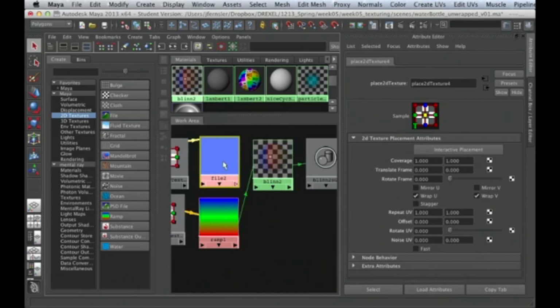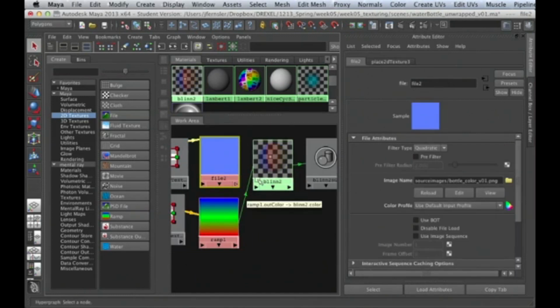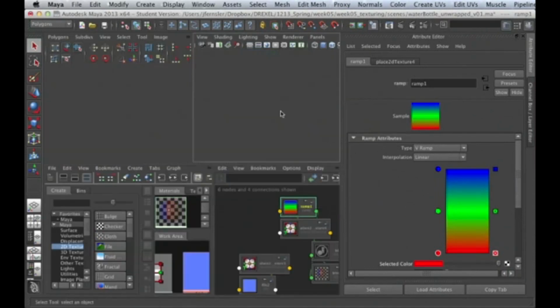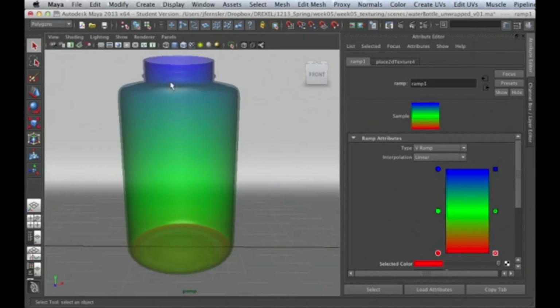So we've just replaced what we just put in there, okay? But this is just a way to check something. So I'm going to select this ramp, and I'm going to go back to my view here. And you can see that my bottle now has this ramp that travels from the bottom to the top.